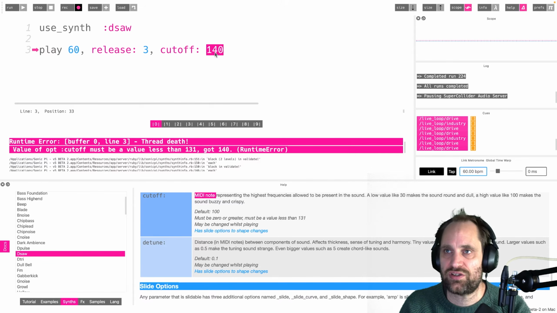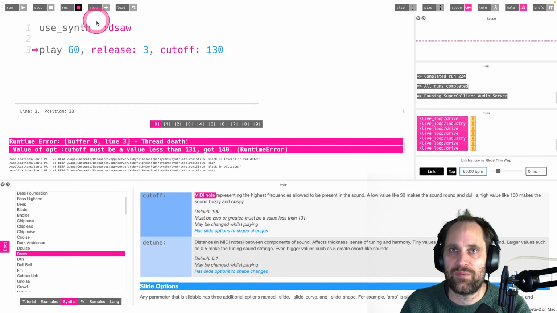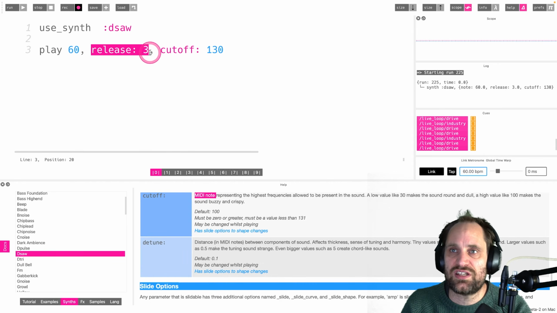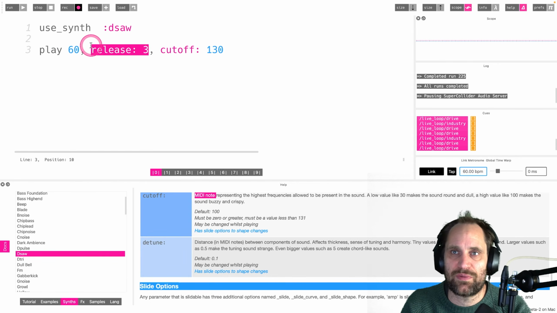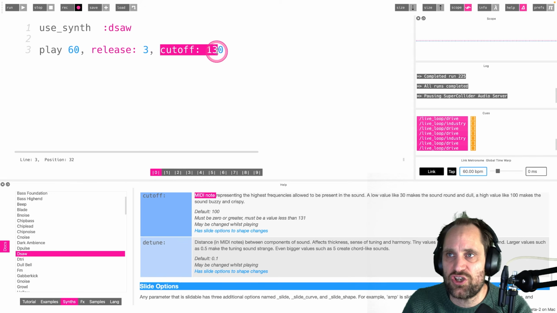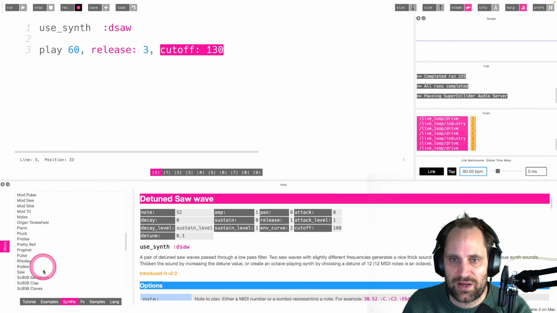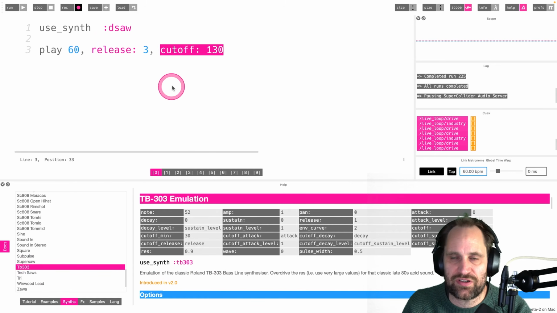Let's go to 130. That's definitely below 131. And then we can hear that now. Super crispy. So now we can start to experiment with different options. We've got our options we looked at before, which change the duration, but we've got these new options which are based off of the ones for each individual synthesizer. So let's play with another one. Let's find another synthesizer to play with. What can we go for? How about TB303? Let's try that.